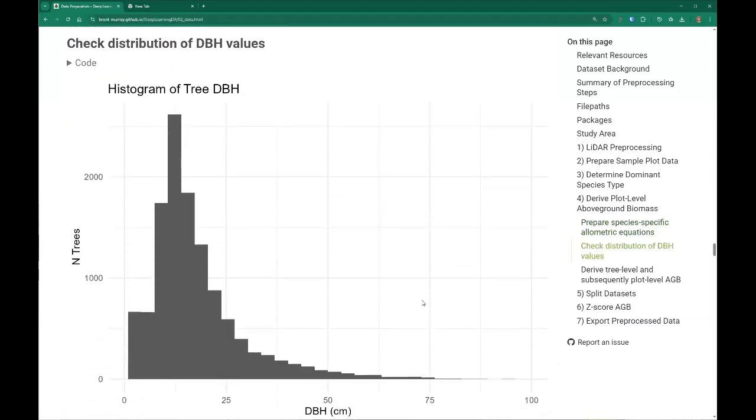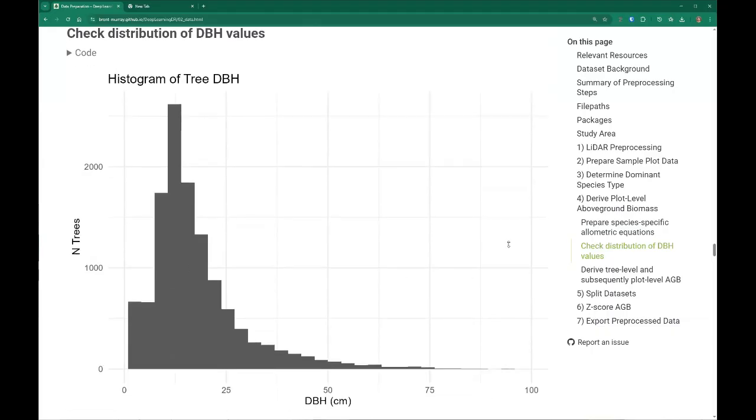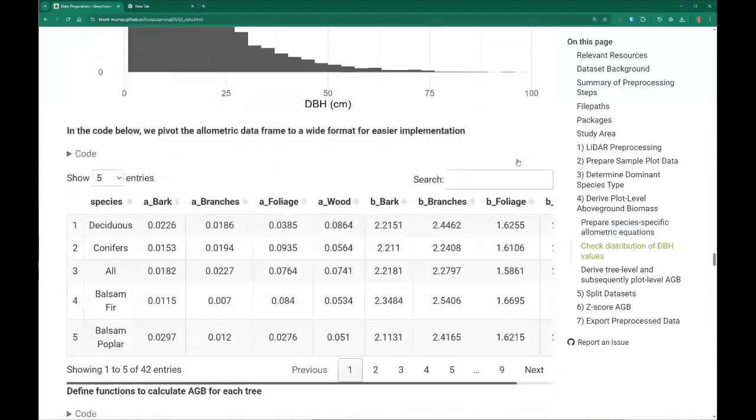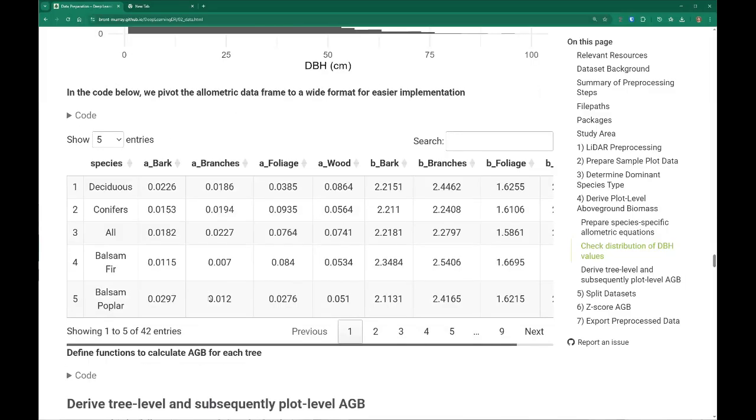And then here we're looking at a histogram of the range of diameter at breast height values, just checking for any potential outliers. We can see that we actually don't have any outliers or NA values in this data set. We have a nice normal distribution. So for every individual tree in the data set, we can pair corresponding allometric equation parameters for different biomass components that can then be aggregated to total aboveground biomass at the tree level and then total aboveground biomass at the plot level.